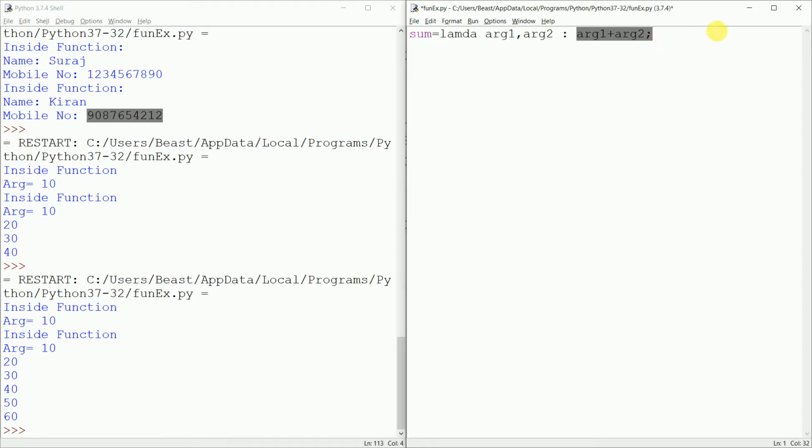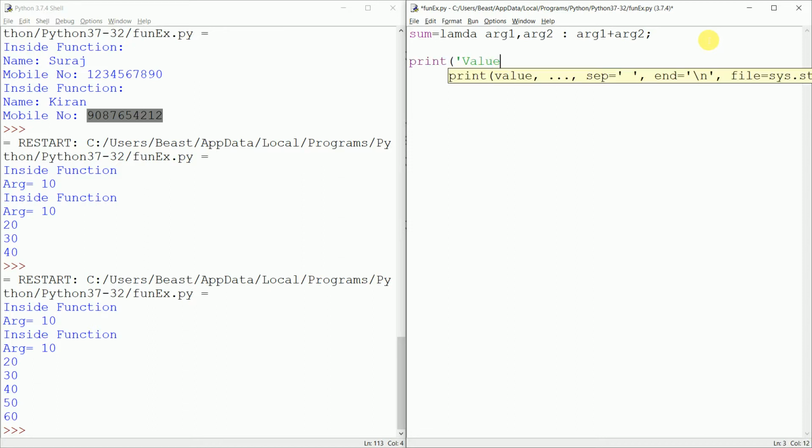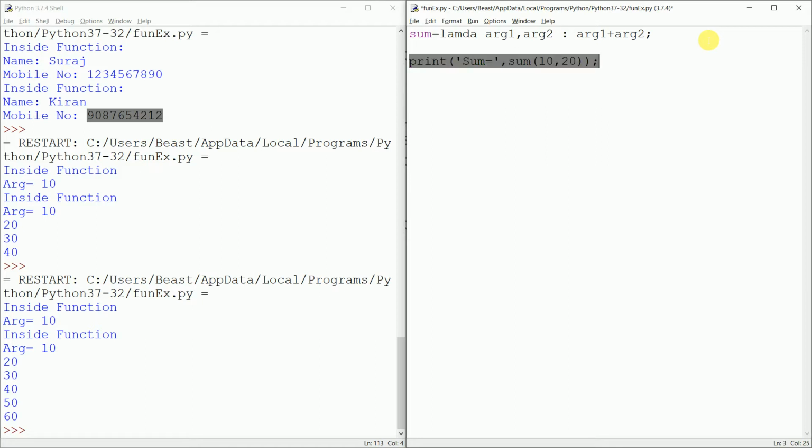All right, and what if I need to call this function over here? I will write print, the value of sum equal to, and we want to call this function, so I will write sum and define the two arguments, 10 and 20. I will check it out for the next one too, so I will change the values here to 40 and 20.